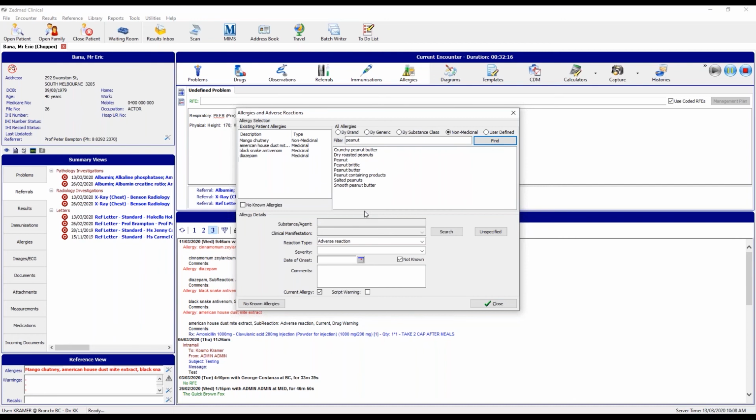Again, like our immunization module there, you would fill out these details as required. What I will mention is the trigger script warning option. Depending on the particular allergy that you're recording, you may or may not want to trigger that script warning every time you're prescribing medication. Excellent. So that's the allergies module.